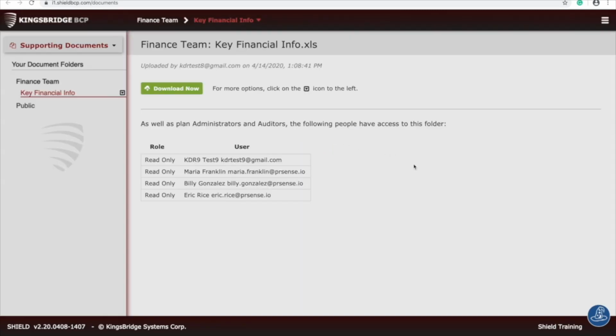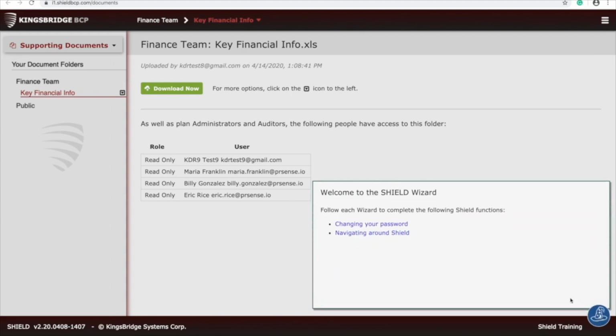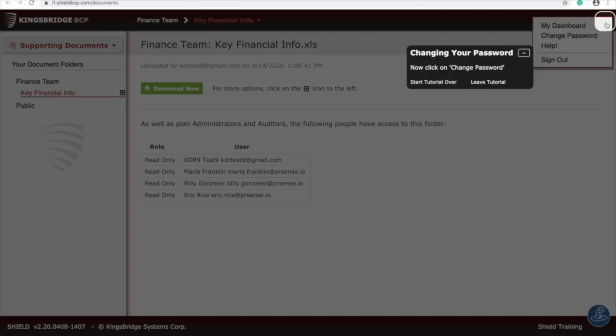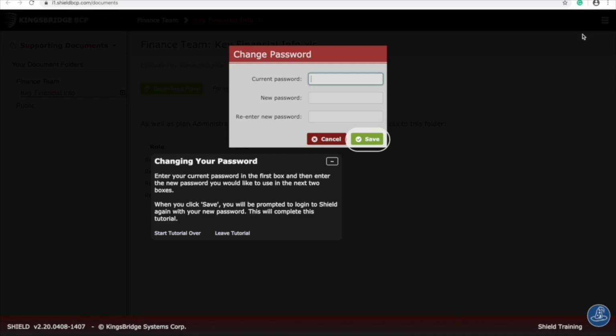Lastly, before I move to the mobile app, let me just show you this little wizard hat at the bottom of the screen. When you click the wizard hat, you'll see two options. If you need a refresher on how to find your way around Shield or how to change your password, you can simply click on the wizard hat and select one of the options available to you. For example, if I select changing your password, you'll see that the wizard will start to guide me through the steps I just showed you to go through the password changing process.